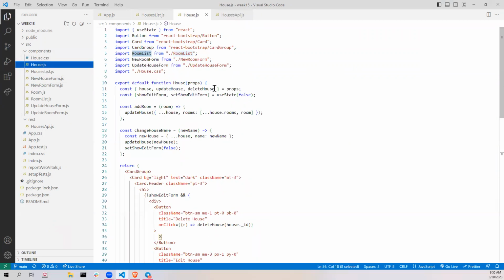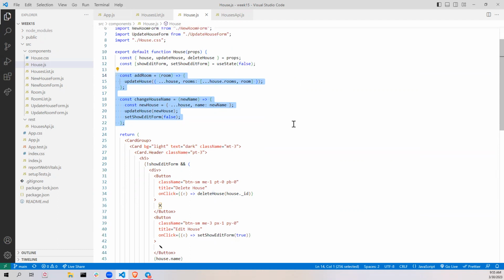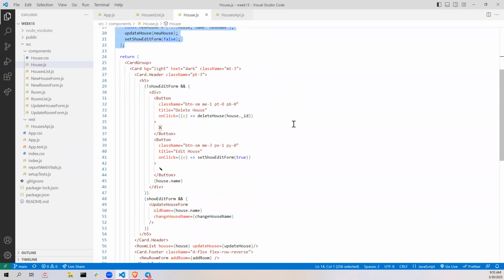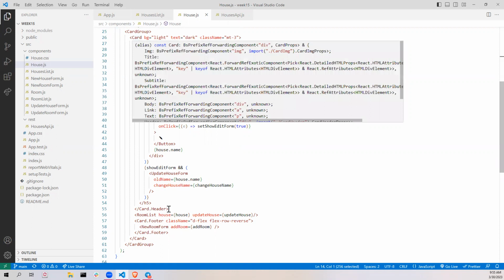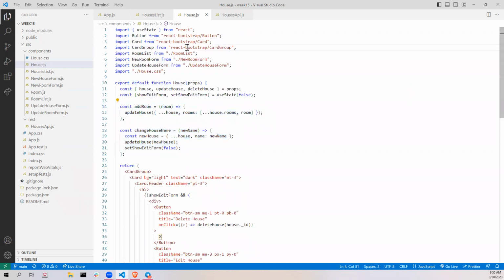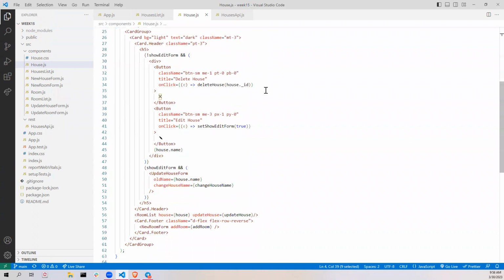House component uses the update and delete house methods passed down from the parent in addition to the house object. It has methods for adding a room and changing the house name. Down here in the definition of our house component, we're using React Bootstrap throughout the application for our component layout. Our house object uses a show edit state variable that lets you toggle between the two views of the house name.